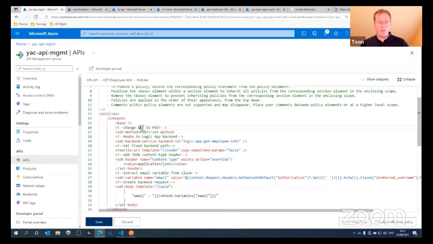We do a GET in API management, but we need to do a POST to the logic app, so we change the HTTP method to POST. Then the next thing is we route to the logic app's backend. We don't need to provide the URL and the query string. No, that's already configured in the backend, so we only need to provide here the backend ID. We want to invoke the logic app get employee info. We need to do a rewrite URI on the /invoke, and we can add the content type application/json.